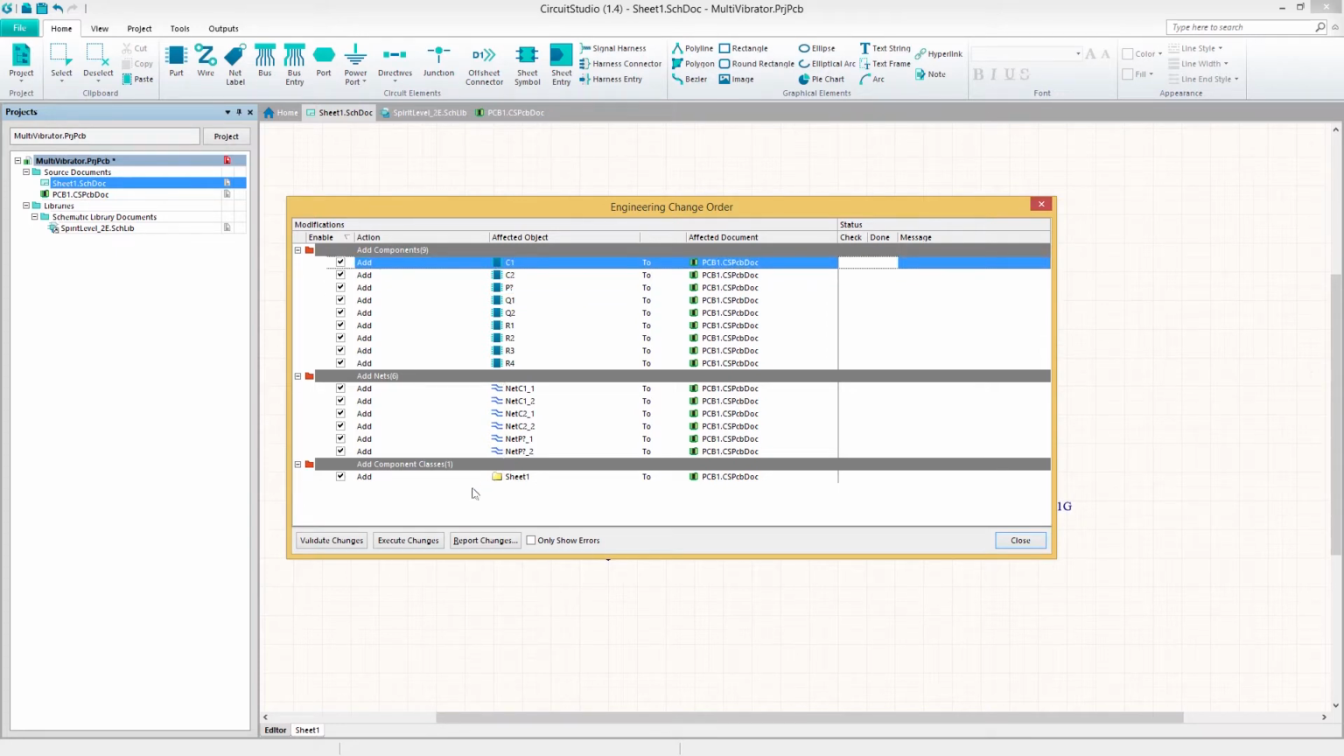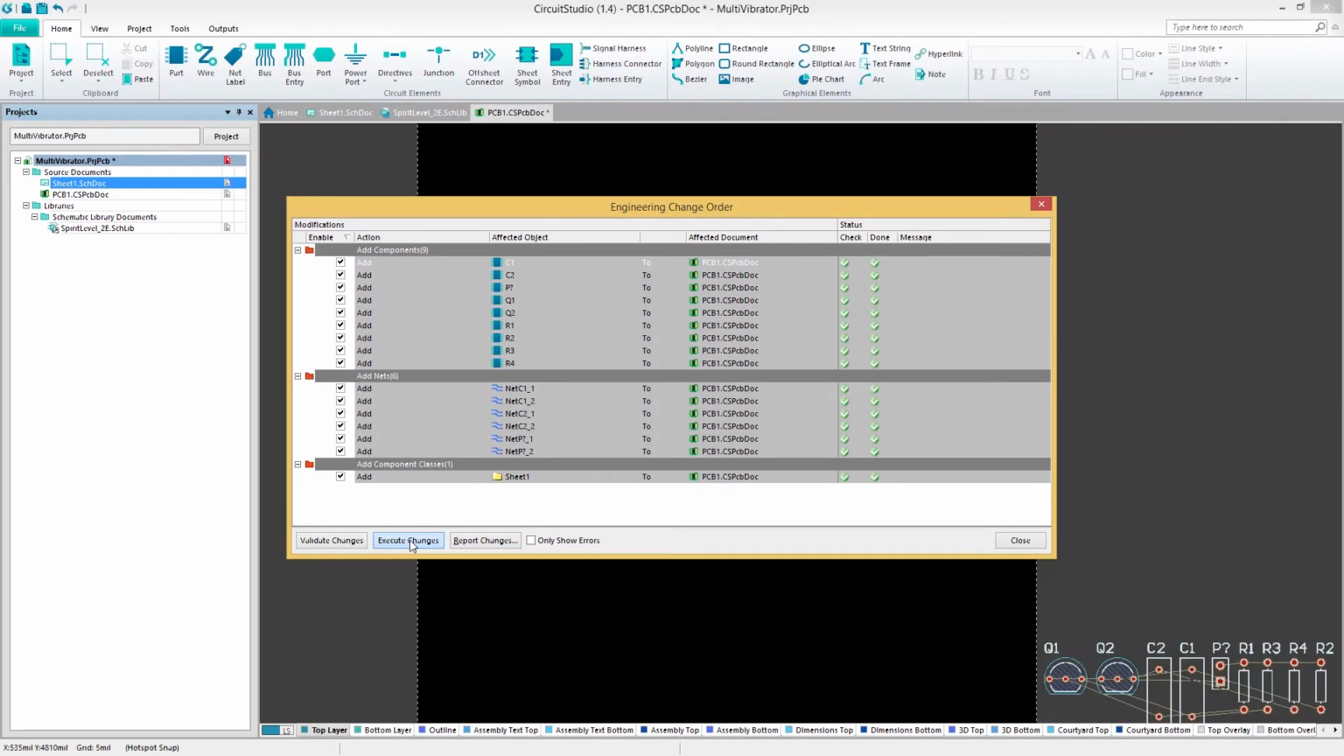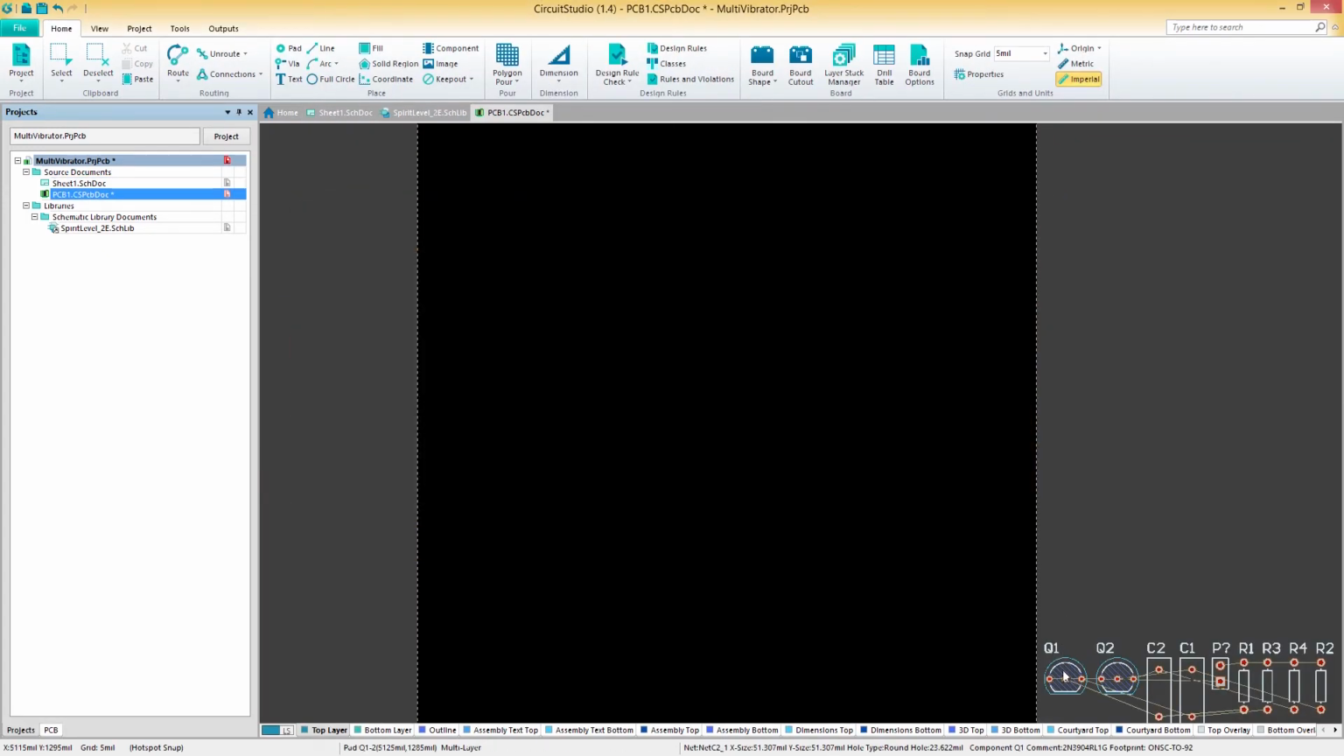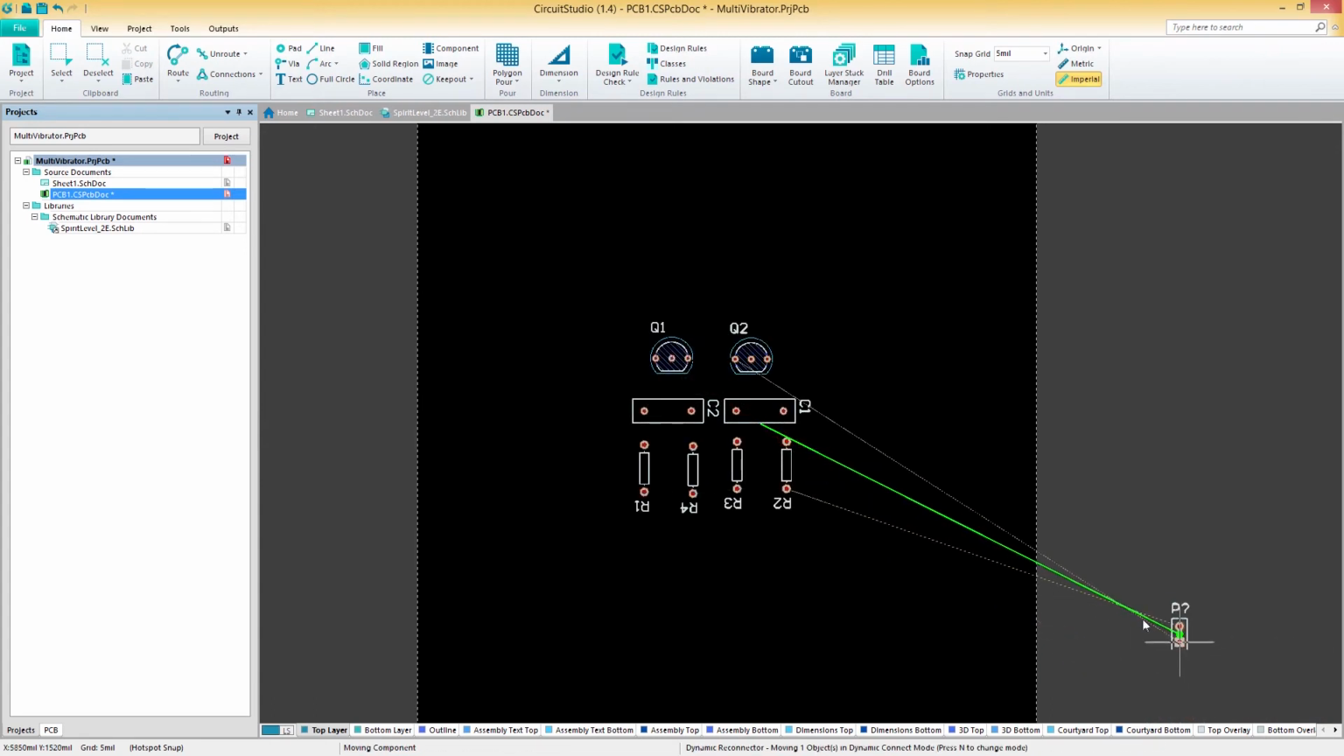Once the changes are executed, you can start placing components on your board. To place parts on your board, simply drag and drop your components to their desired position. Using the spacebar will allow you to rotate the components, while the connection lines allow you to precisely guide your components' placement.